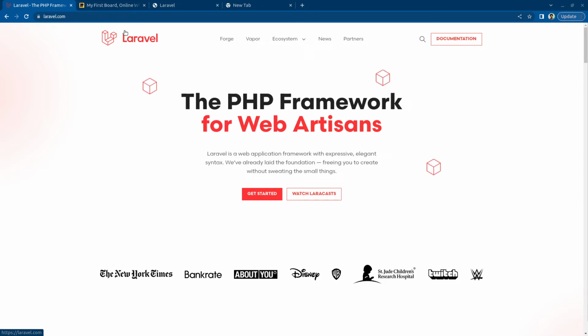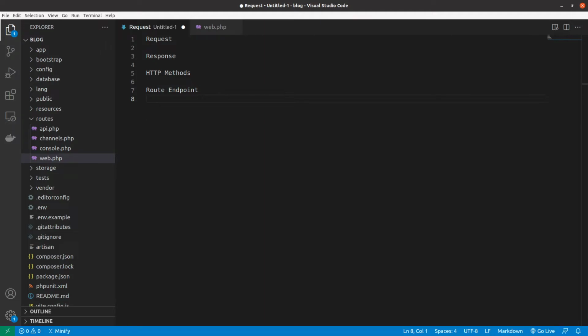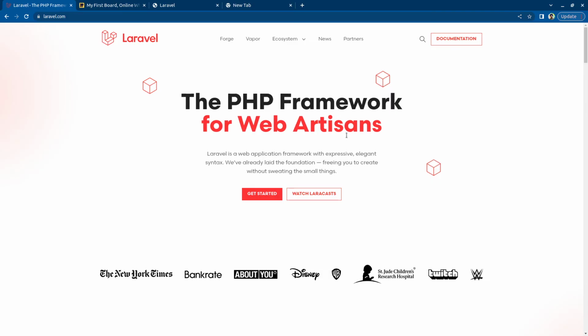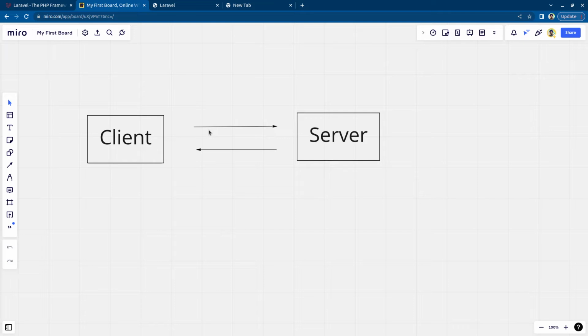Let's understand the concept of request and response first. When you are requesting a website in your browser, you are actually making a request to the website. When the website opens in your browser, that means the server has sent a response. I have created a basic client server architecture thing over here. So whenever we are making a request, the client makes a request and the server returns the response.